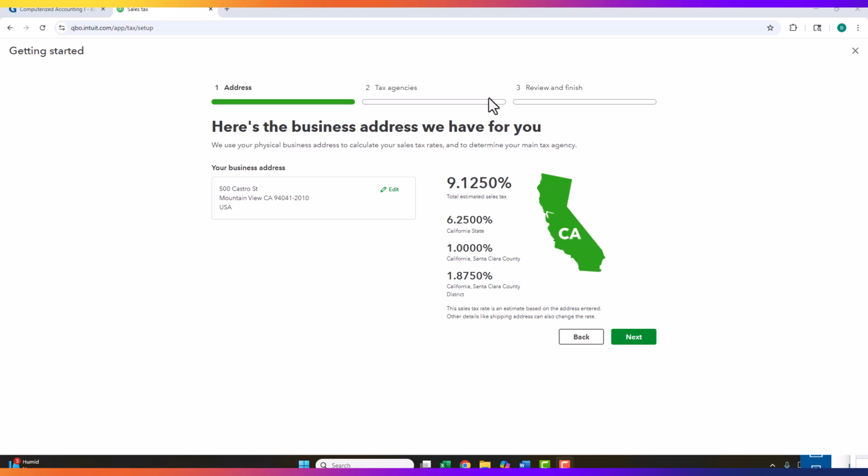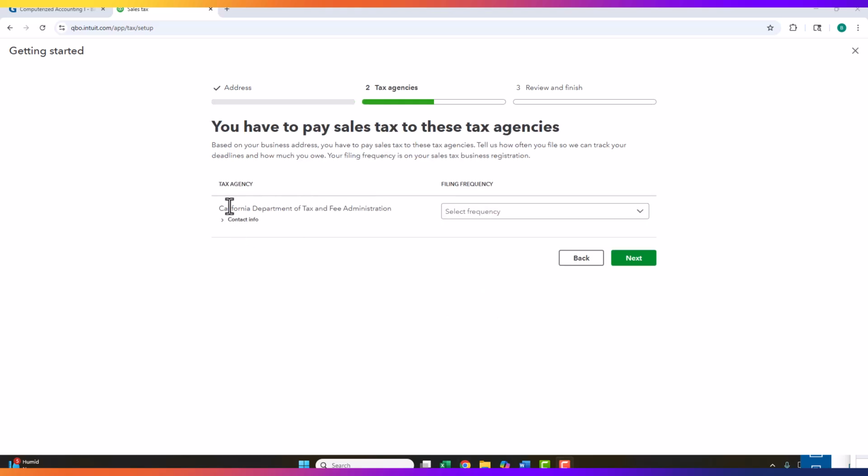So we're seeing our business address here in Mountain View, California, and we got a little detail about the different tax rates that are applicable in that area. I'm going to hit next. So you can see that the agency that we remit the sales tax to is automatically listed there based on our address. And then the next step we have to select is our filing frequency for our sales tax returns. And these basically depend on the amount of taxable sales we have in the business. If we have a large number, then it's probably going to be monthly, a small number annually, and then places in between. We are going to select quarterly.